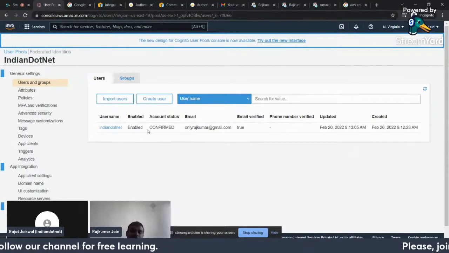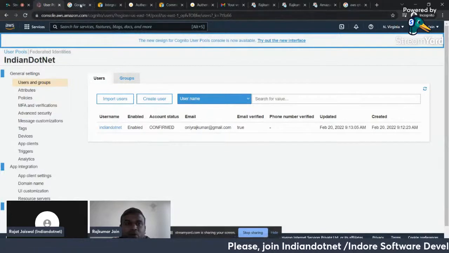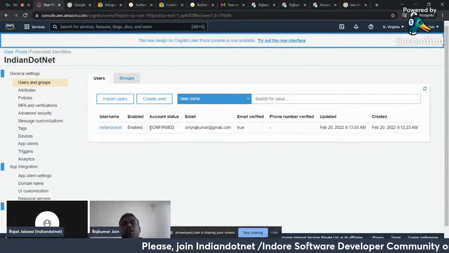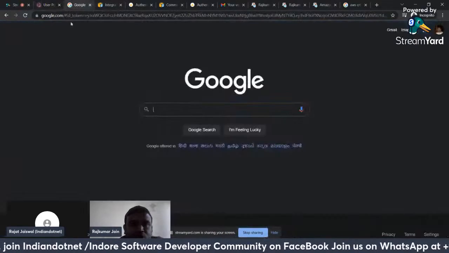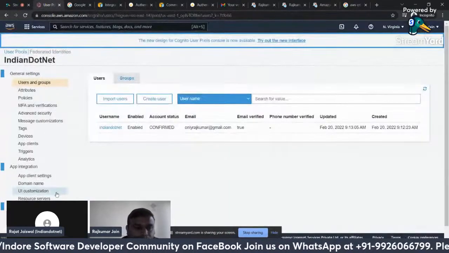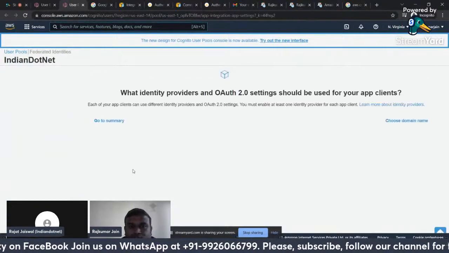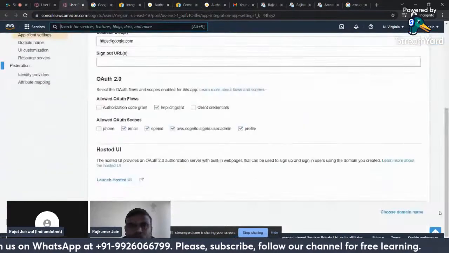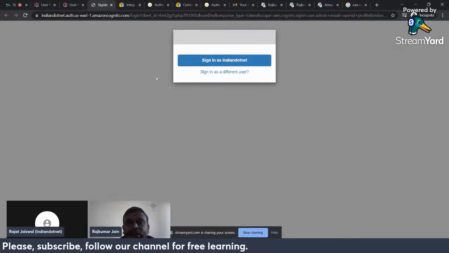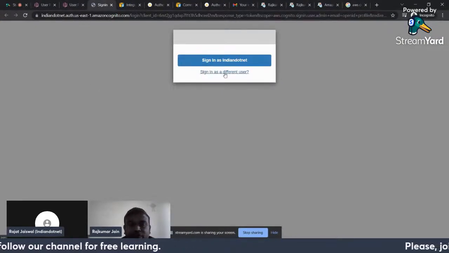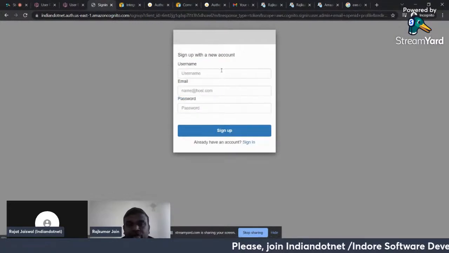Okay, I missed one step. When I did not put in the confirmation code, the user was showing as unconfirmed. Let me create one more user. Just give me a second. So let's go back here, go to the settings, and launch this page again. I'm trying to sign up with a different user. So this time let me create one more user.